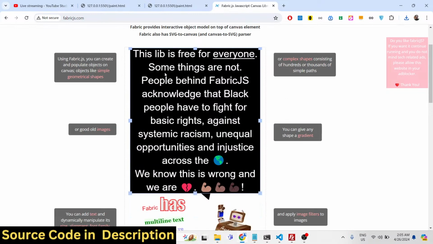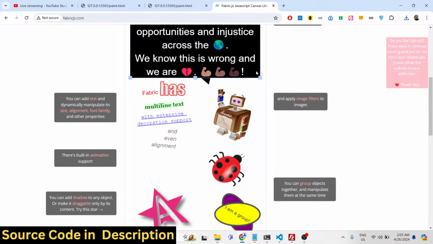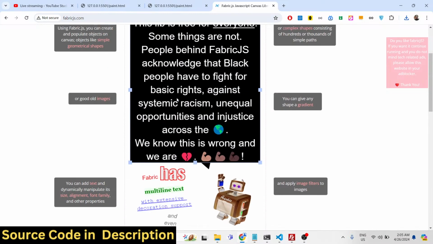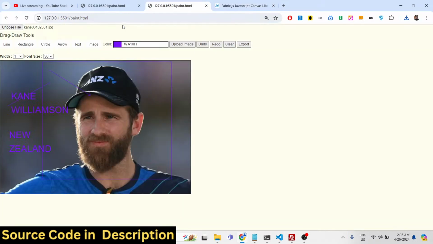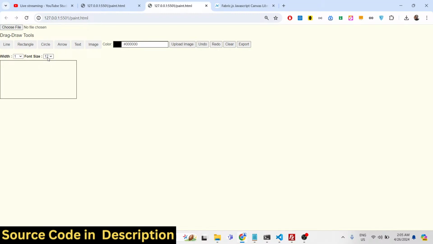This is the HTML5 canvas library, which makes it easy to design these canvas related applications. Essentially, what we are doing is loading the image in the canvas that you see. If you load this application, the canvas is empty. You can control the width and the font size of the text. You can even add text right here. If you don't want to edit images, you can also do this as well.